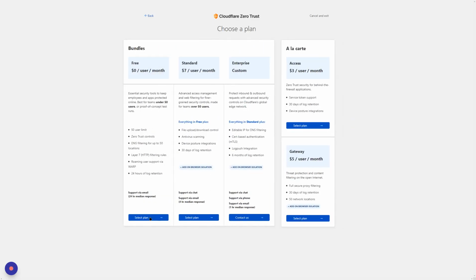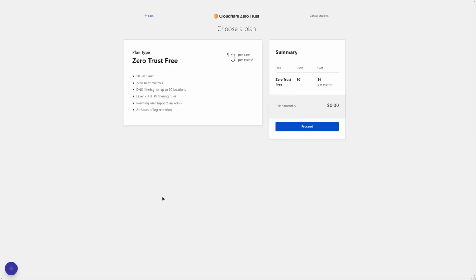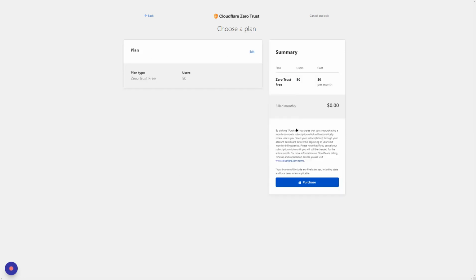Now it is loaded and you select this free plan, which has a 50 user limit and you can do everything here. The standard and enterprise plans are for if you want to have some antivirus scanning logs or you want to harden your internal web application. So we don't need it. We just go with the free plan. So select plan, proceed, and purchase.